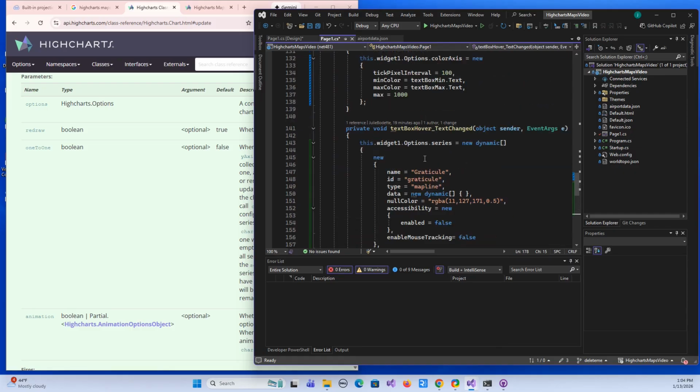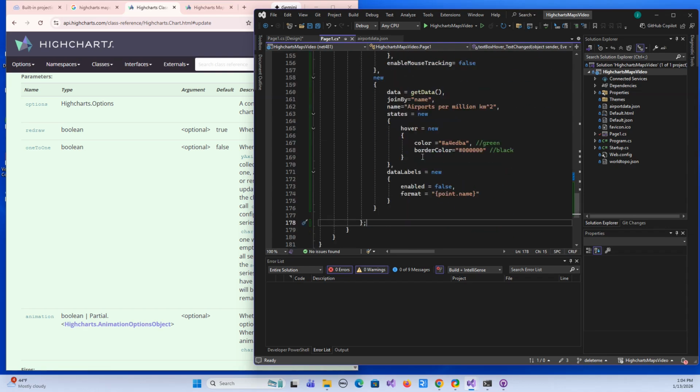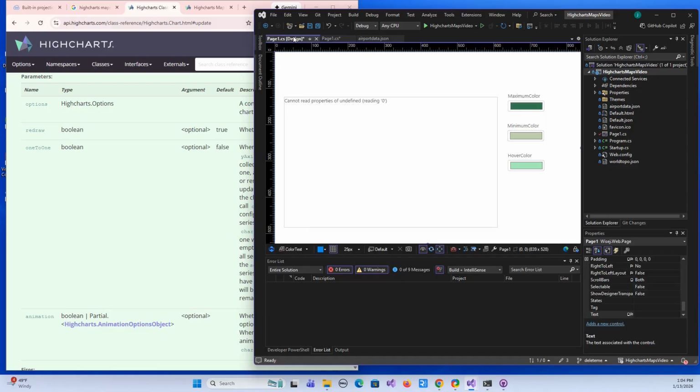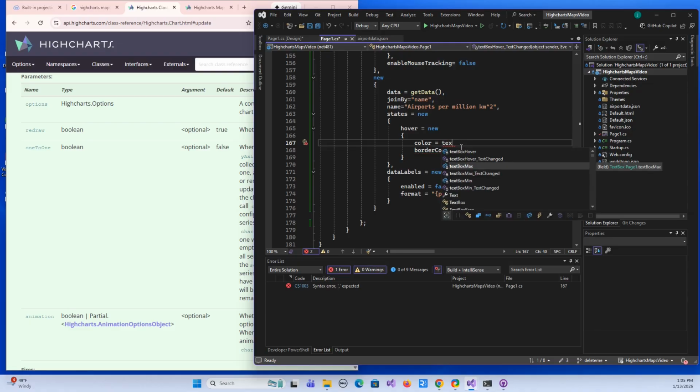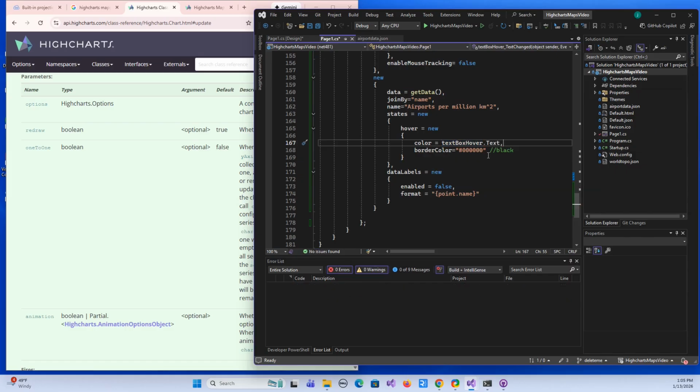Okay, there we go. Pasted it in. And we need to change this color, right? So this color is going to be set to this hover color, and instead of being set to green, so that was, oh, no quote there. Oh, was that lowercase t maybe? Yes, text box hover dot text, and then we'll just keep the border colors black. We won't allow the user to change that.